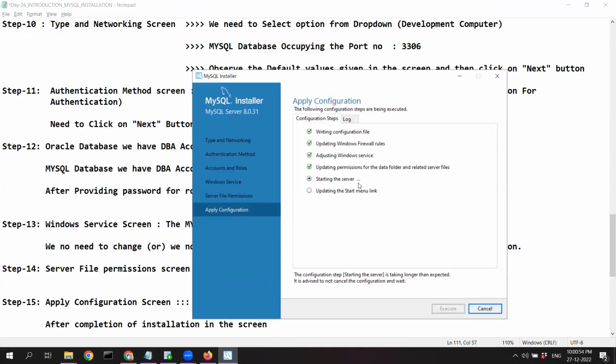Maybe. In my case, yesterday I uninstalled everything related to MySQL in my machine to show the installation process for today's discussion. I wiped out everything related to MySQL yesterday itself. In your case, maybe it can start quickly, but in my case it is taking some time.